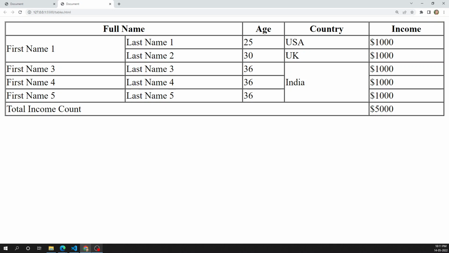Now it's time for us to learn some of the advanced features that are available in the table. Let's try to see it. The first option present is the colgroup. So what is this colgroup and how can we use it? Let's try to see this in this video.